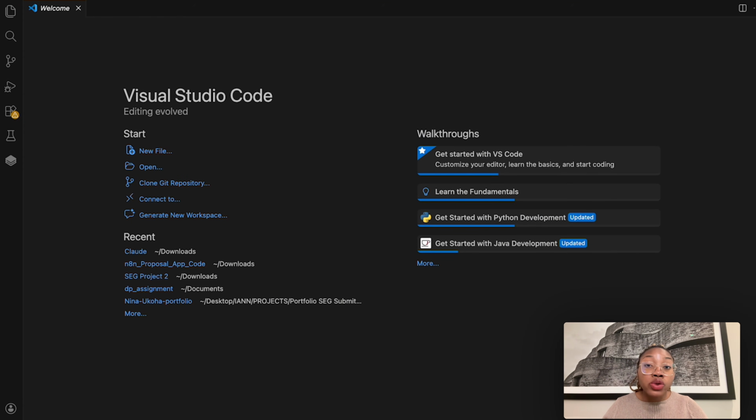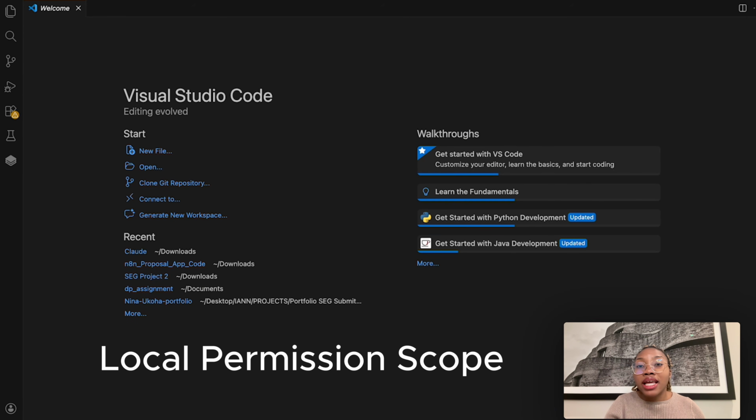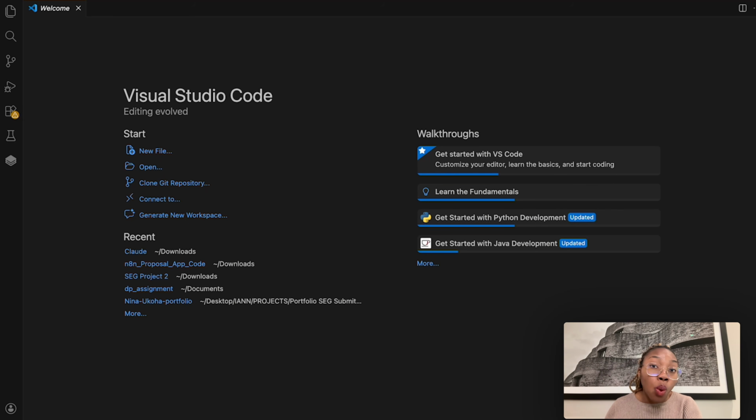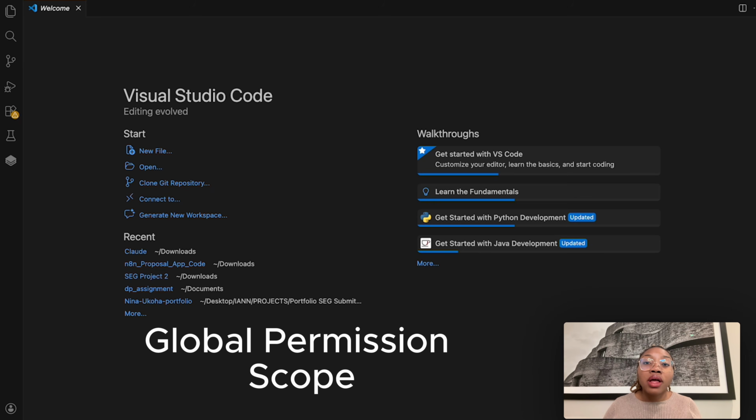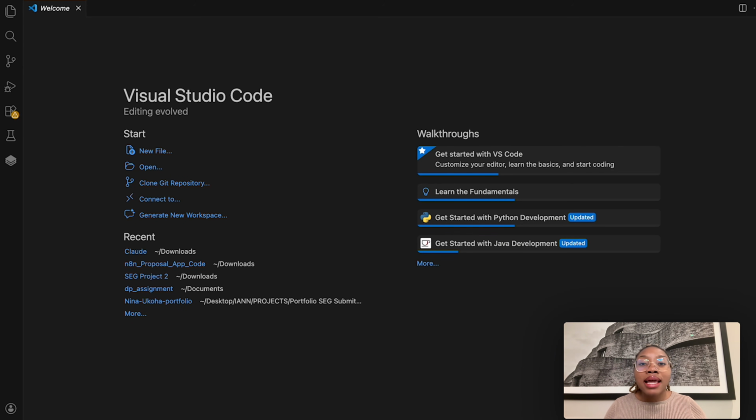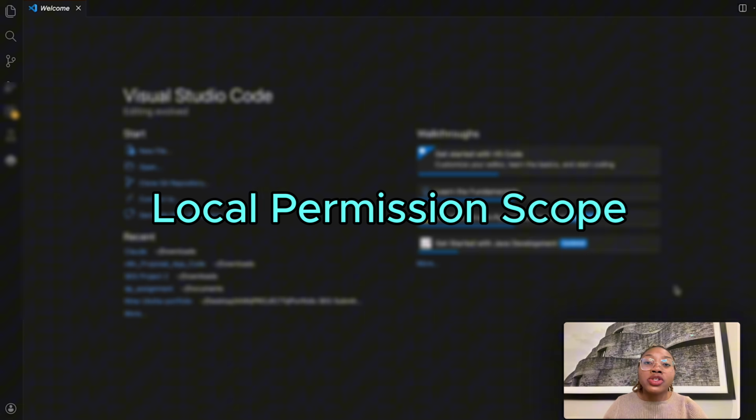Now, there are two ways to use OpenRouter with Claude Code. The first way is scoping it to your local permission, which means only applying it to one single project. And then we have the second, which is applying it and scoping it to your global permissions. That basically means that with every single project that you ever create with Claude Code, it would then use the free model with OpenRouter. So first, let's dive into how to scope it locally for a project.